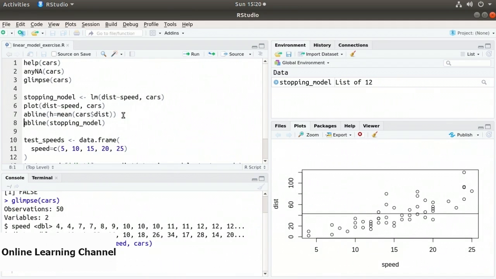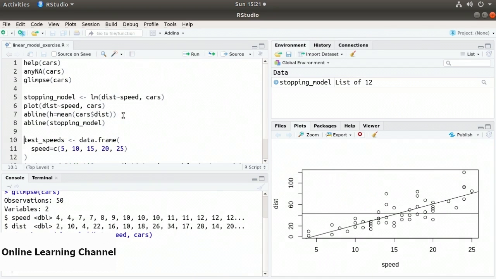And now in line 8, I'm going to do an abline of the stopping model. So now we have a line drawn on our plot representing our stopping model. So it's a line that tries to best fit the speed distance plot that we have. Now I'll create a test set of speeds that we're going to use to predict the stopping distance. So on line 10, I have test_speeds assigned to data.frame with the variable speed, which is assigned to the vector created by the function c with the values 5, 10, 15, 20, and 25.